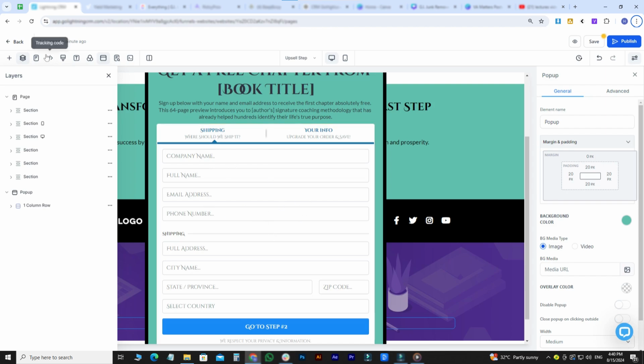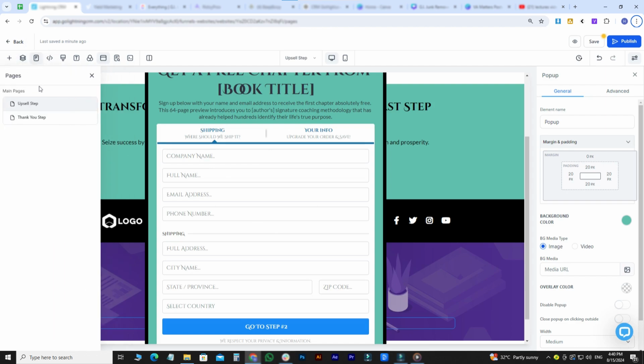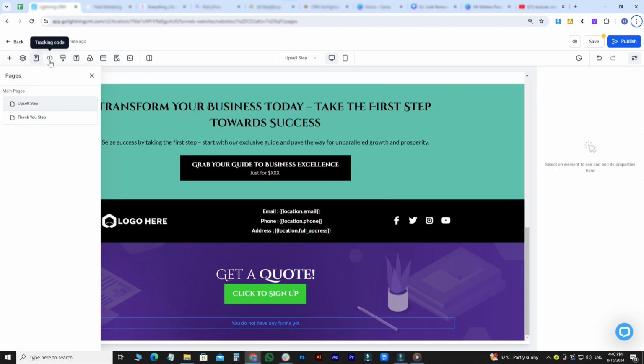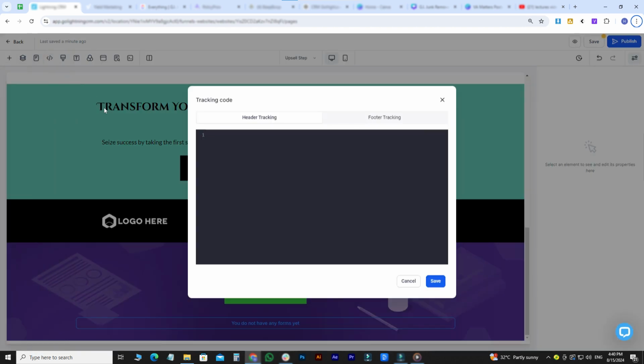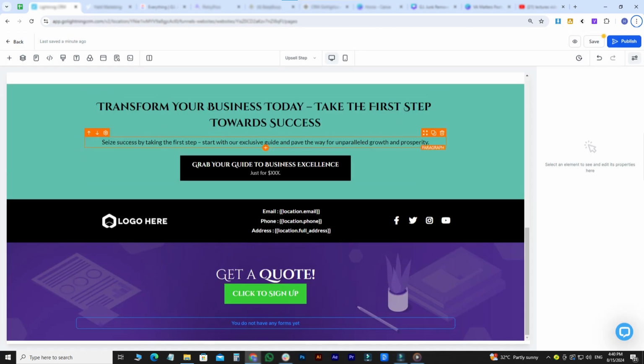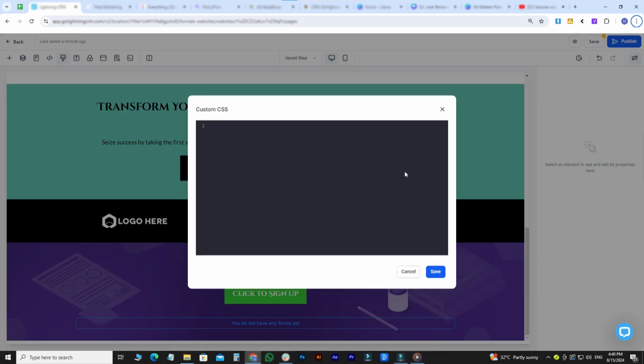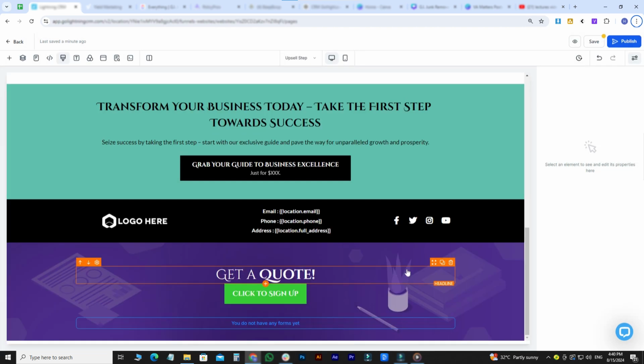And the next icon we have is of pages. From here you can move between different pages or steps in a funnel. And then next we have the tracking code. You can put your tracking code for head or foot here. And after that we have the custom CSS icon. Here you can add a custom CSS code.